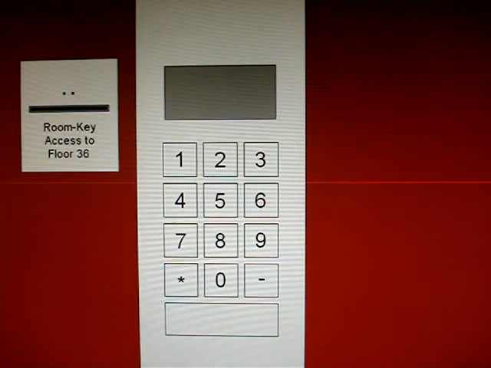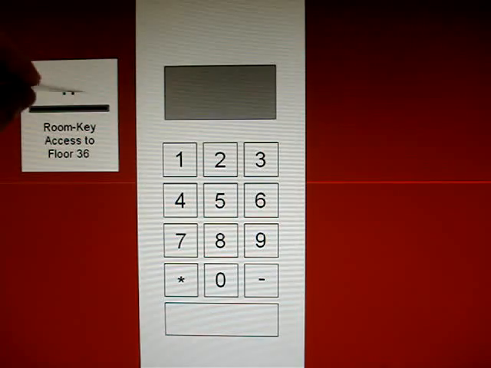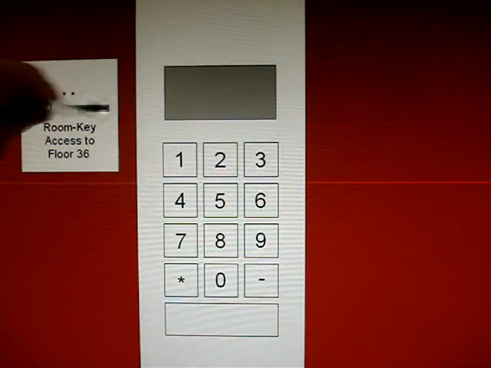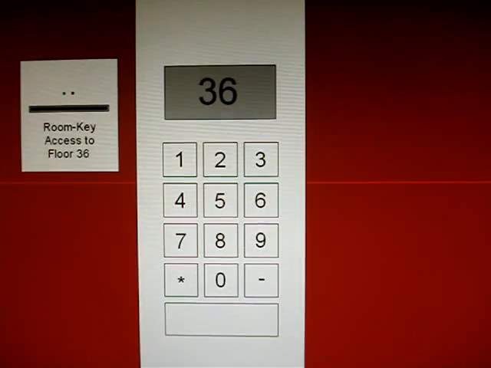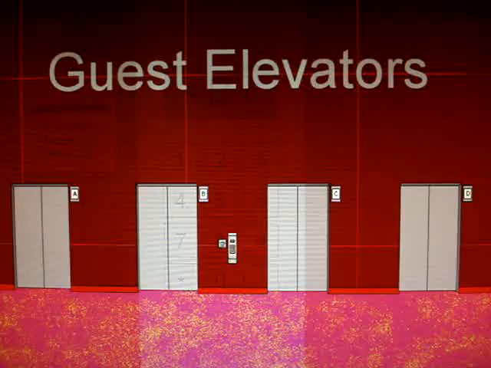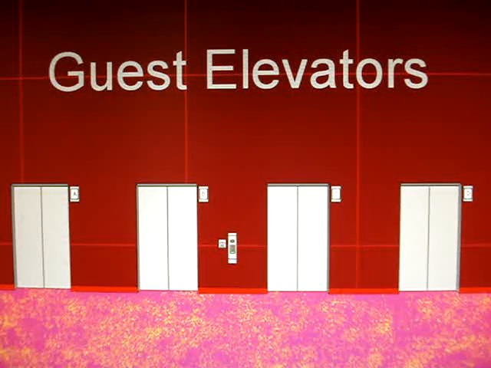Here we come to the elevator. It's at the Marriott Shepherd City Hotel. Here's my room key. Access 36. Schindler Miconic 10. Car B. Look how many elevators are there.